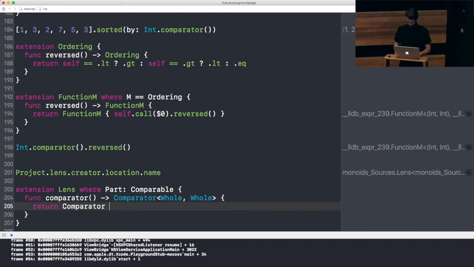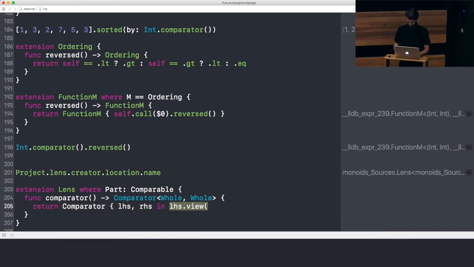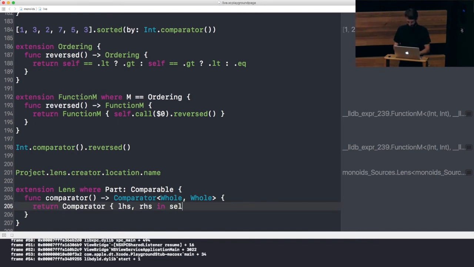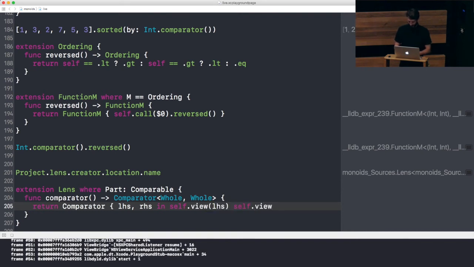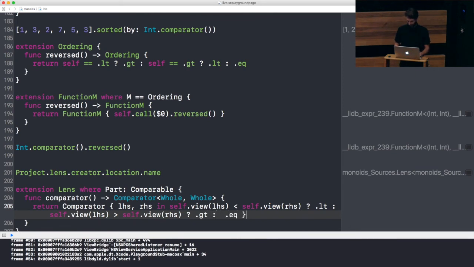You have to return a comparator on wholes. I have a left side and a right side. I'm just going to use the lenses to focus in. I'm going to use the lens to focus in on the left side. I'm going to use the lens to focus in on the right side. And now I'm in the comparable world. I can do my less than and make that LT. I can lens in and do my greater than for GT, and then finally just equal.